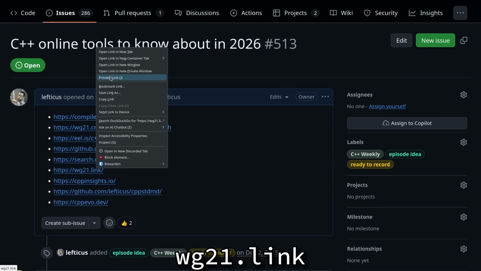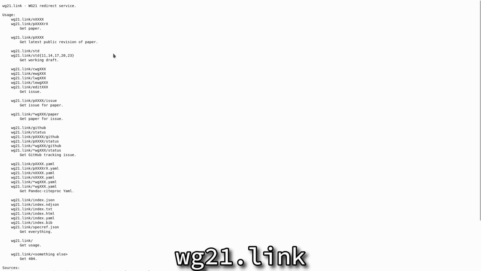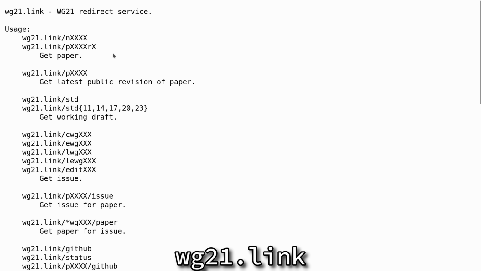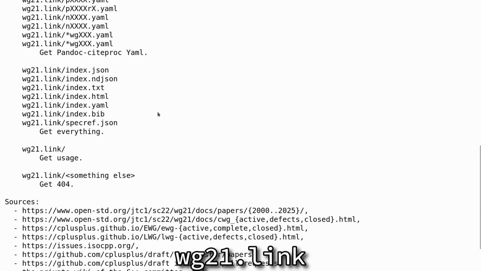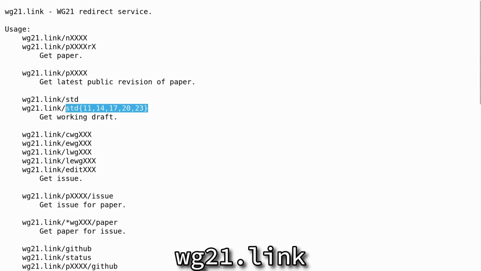Next up is wg21.link. This one, you kind of have to know what you're looking for to be able to use this effectively. But if you do wg21.link/std, it's going to give you the current working draft of the standard. If you give it a particular version of the standard, it's going to take you to the PDF versions of these standards. If you give it an issue number or a paper number, it's going to take you to that issue. So let's look for a good issue. What is a good one?